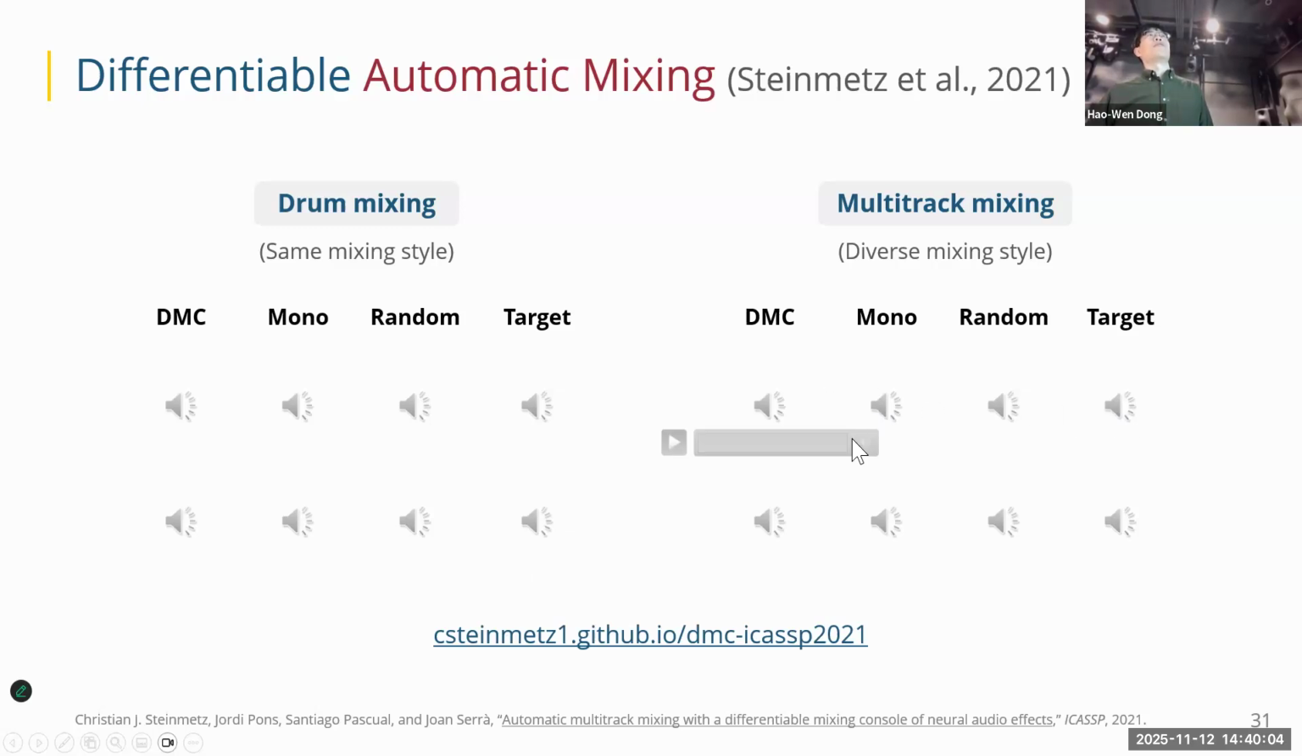So if you just mix everything mono without any processing.